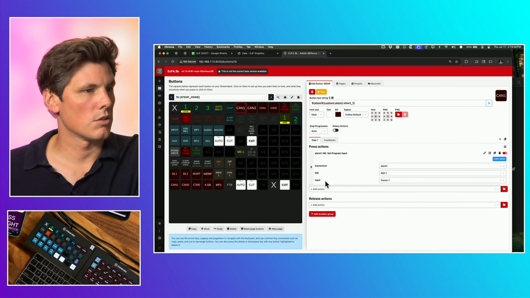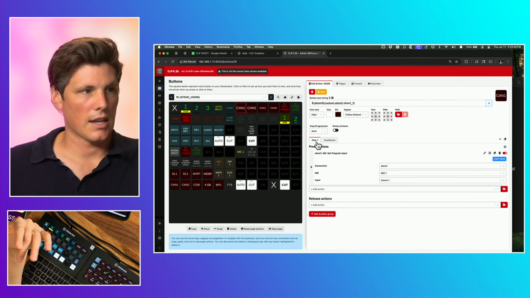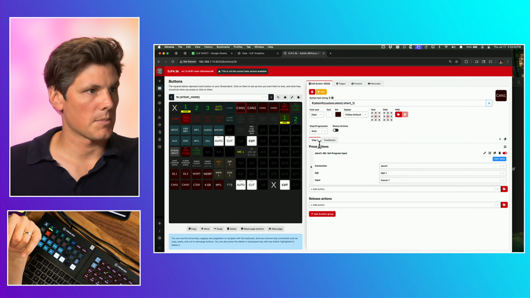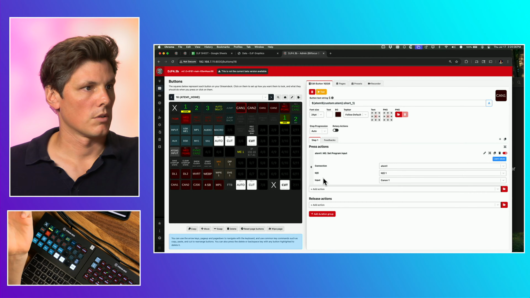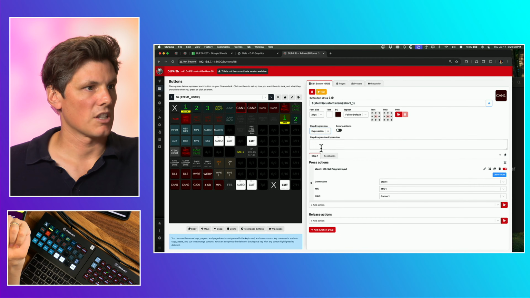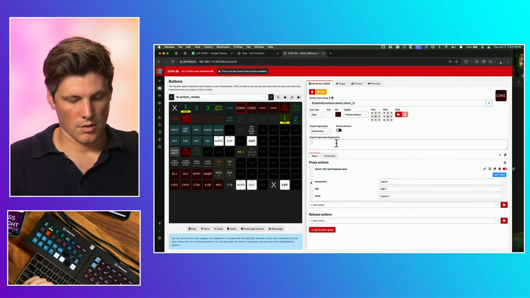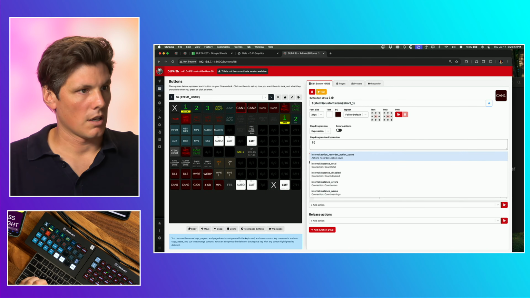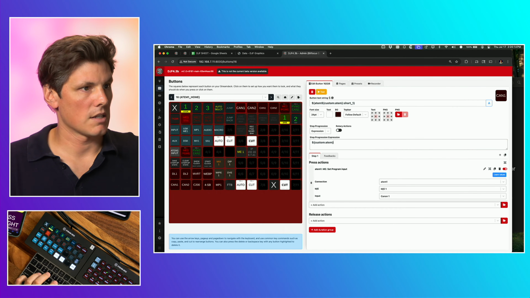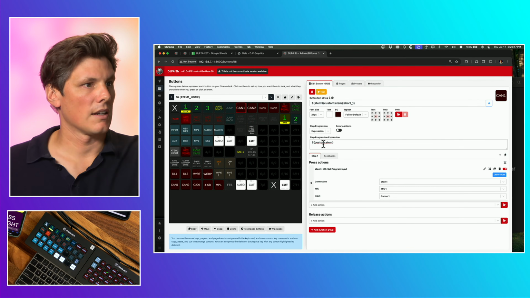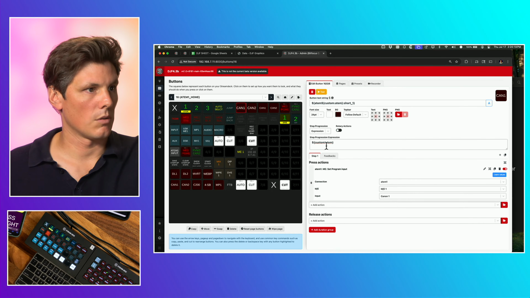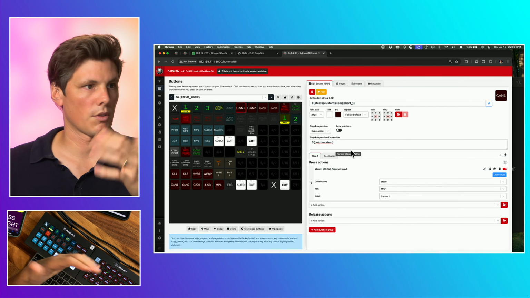And then we can choose which action to take by setting up these steps. So I've already got my set program input to this one. So I'm going to turn it onto an expression, and I'm going to use the custom ATEM variable. And this is now going to resolve as tabs 1, 2, or 3.